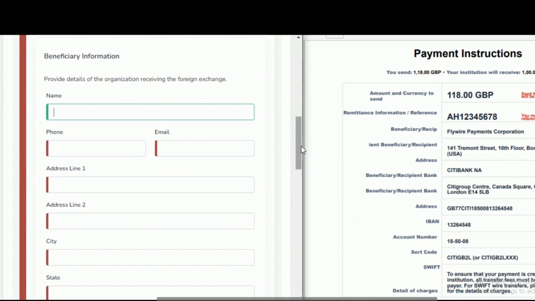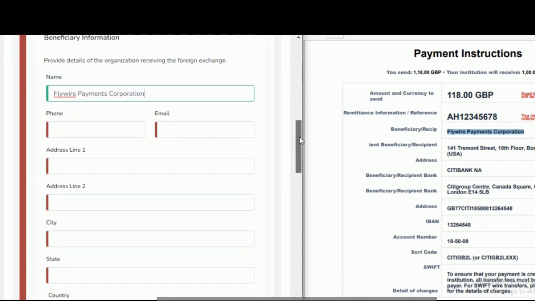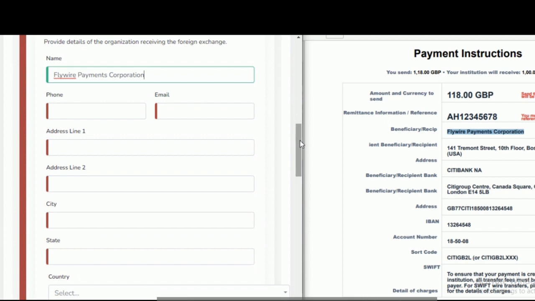So provide details of organization receiving the foreign exchange. So beneficiary, it is Flywire Corporation. We copy that and paste it. I'm copying and pasting it because it makes it so easy, and also to avoid mistakes. Then phone number, their phone number you get at the bottom. So let me just put a random phone number here. Let's say +1321.